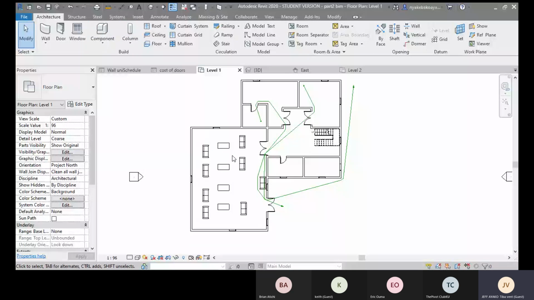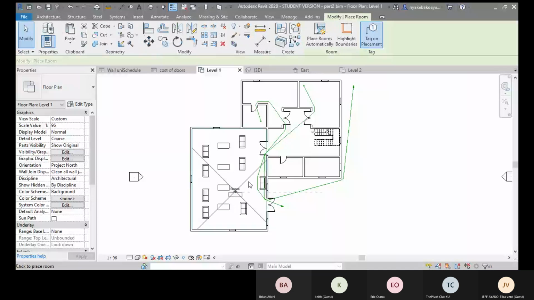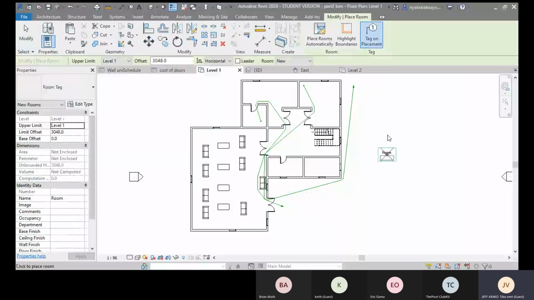So first of all, you need to create rooms. Under the architectural tab, you need to create rooms, like this room is different from this one. To create rooms, under the architectural tab here, we have the room icon. Click on room. Once you are done, your cursor comes with this, and you can check this tag on placement, or you can uncheck it. If you uncheck it, it will come with no tag, but with tag on placement, it comes with this tag.